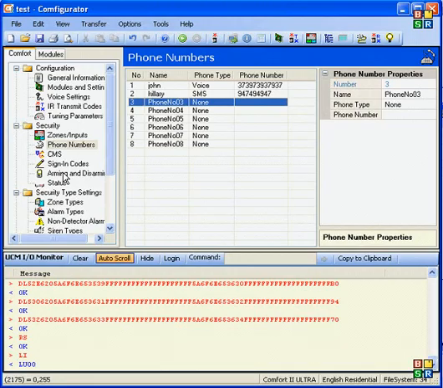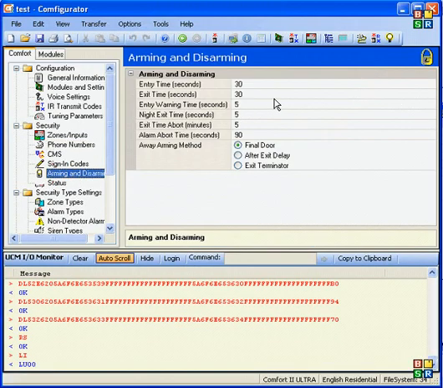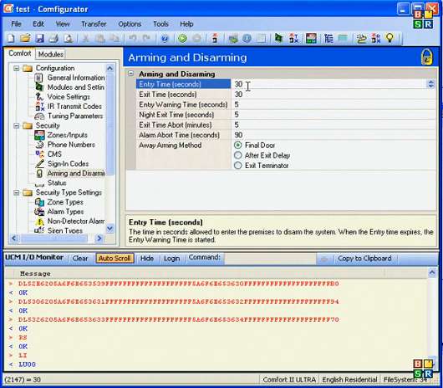Security, arming and disarming. This allows you to specify some of the arming and disarming parameters. Entry time. The entry time is the time allowed to disarm the system when you open the entry door and the system is armed.